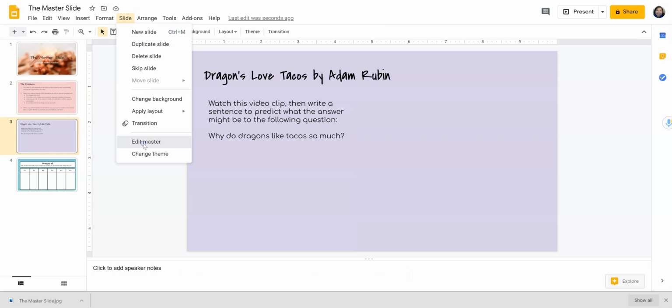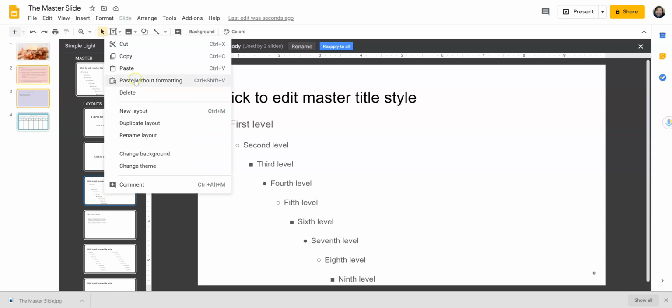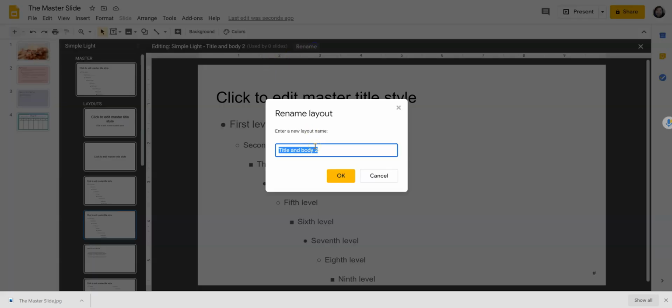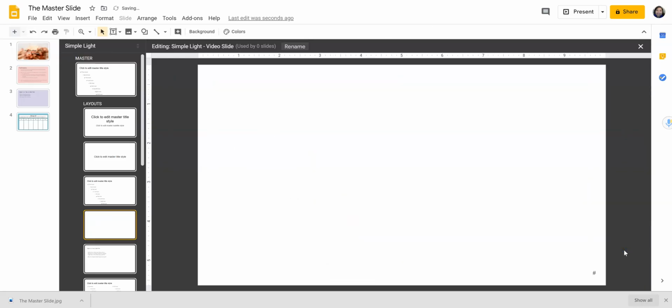So I'm going to go to edit master, and here is the format that I'm using from Google's Simple Light theme. I right click, I go to duplicate layout, and it makes me a copy. So I leave the original, and now I have a copy. I'm going to start off by renaming this to video slide, so I know which one I'm working with. Then I'm going to delete these things because I don't want that.